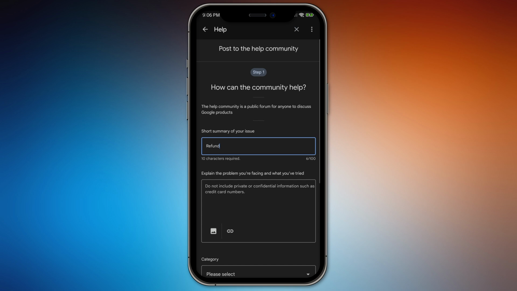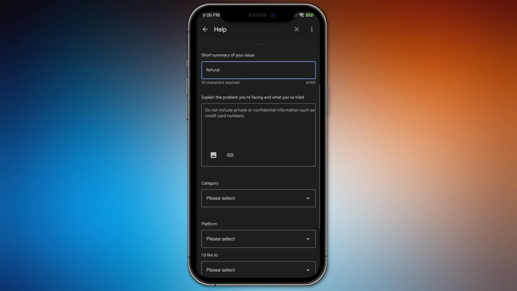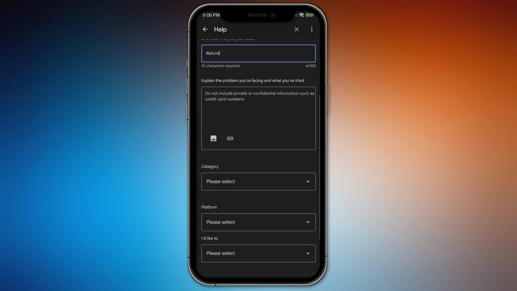When you're reaching out, include your transaction ID and details about the purchase. Customer support will review your request and if approved, they will guide you through the refund process.